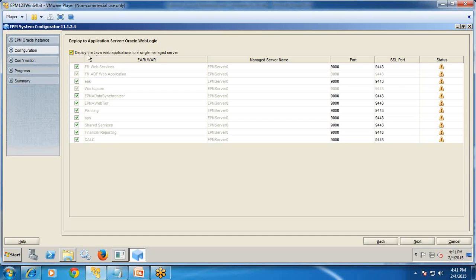Alright, this is deploying the Java web application to a single managed server. If you want all of them to be deployed under a single managed server, there will be a default port number and SSL port. Okay, I'm going to deploy them individually, so I uncheck this option. I would like to deploy them on individual port numbers.